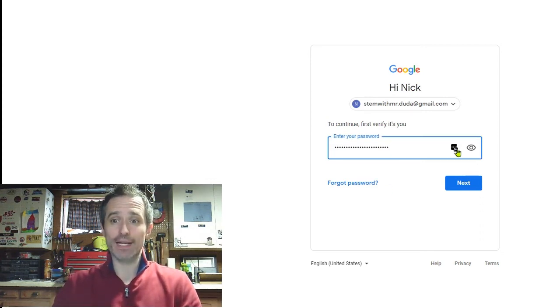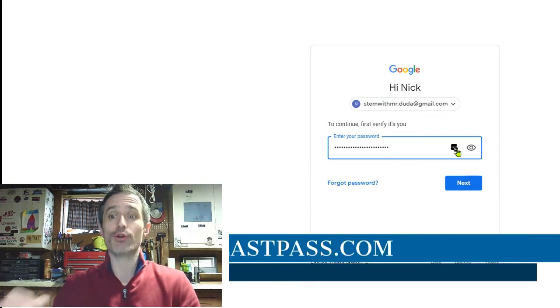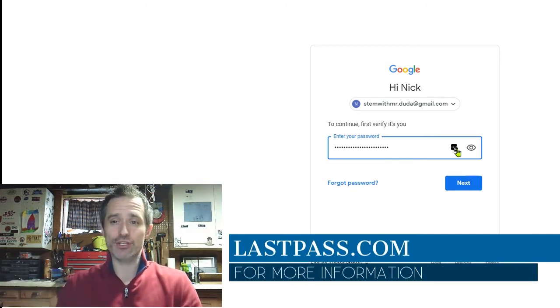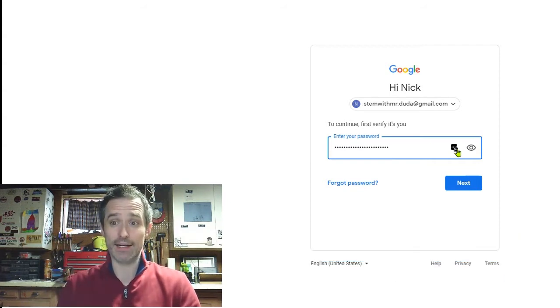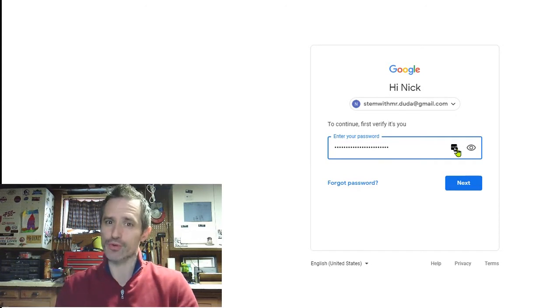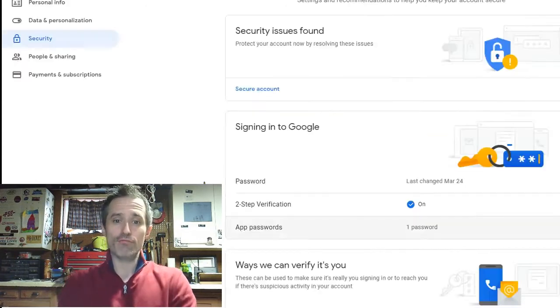For those of you wondering, I use a program called LastPass, which saves all my passwords. It's an awesome add-on. Be sure to add it on your computer and manage all your passwords that way. That way you can choose really good passwords that people can't guess.